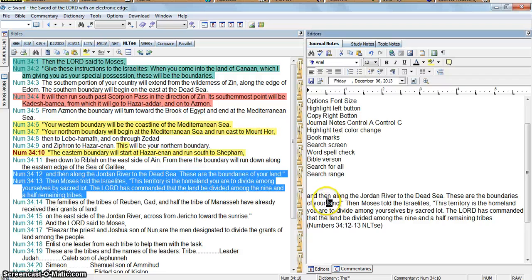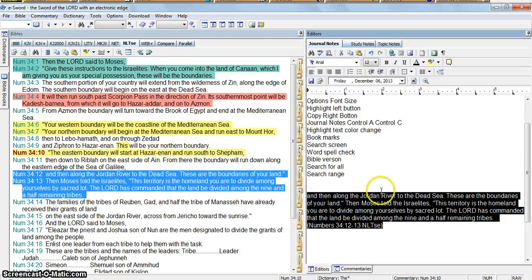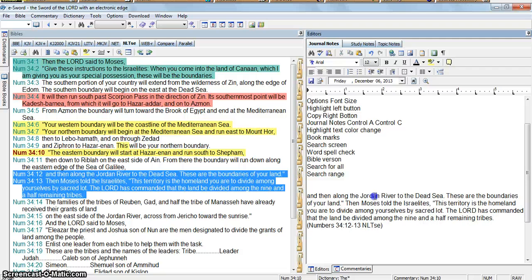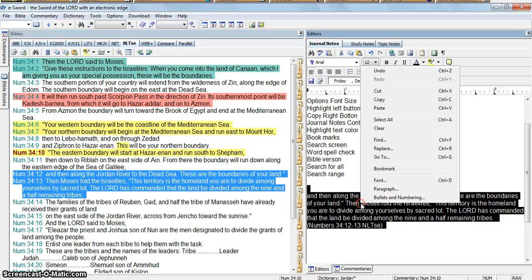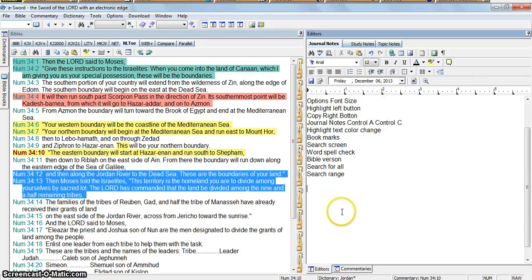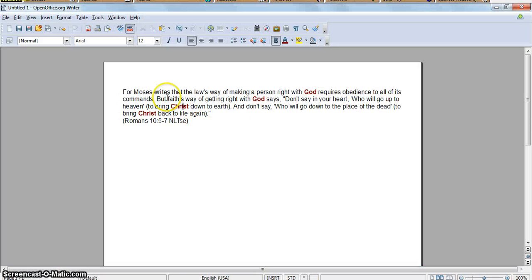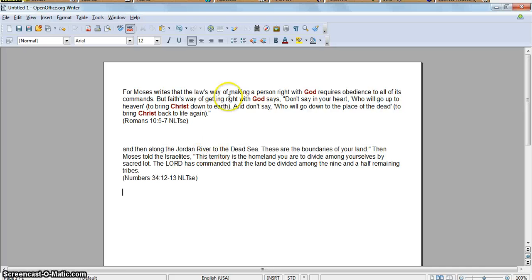Once you get all your text done, you can either scroll over, or you can press Control-A to select everything at once. You can copy it and paste it by right-clicking, or Control-C to copy, Control-X to cut. You can open up a word processor, see, I already put one in, and paste it in.